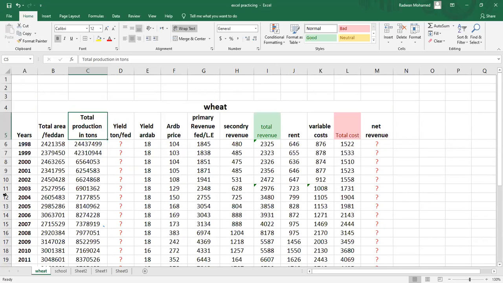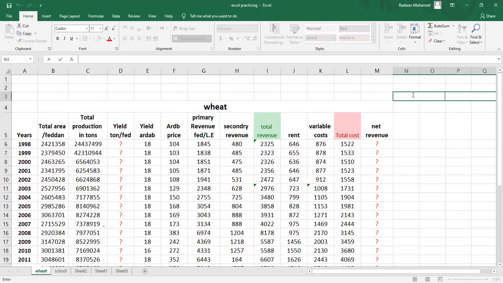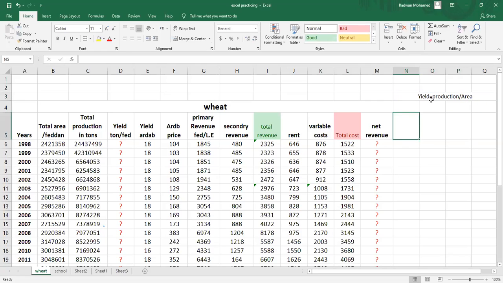There are some rules here. If you want to calculate the yield, it is equal to what? Yield is equal to production over area. Is it clear? So yield is equal to production over area.